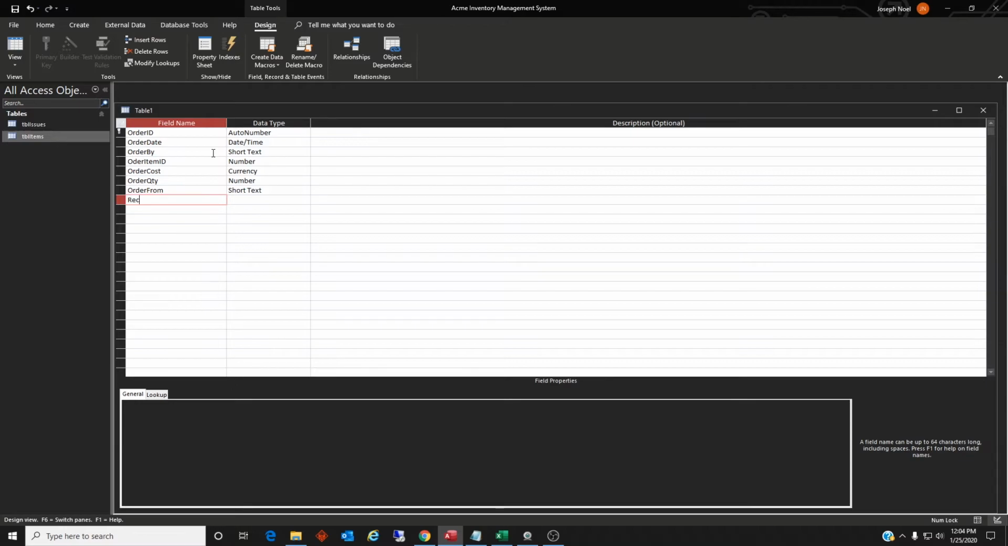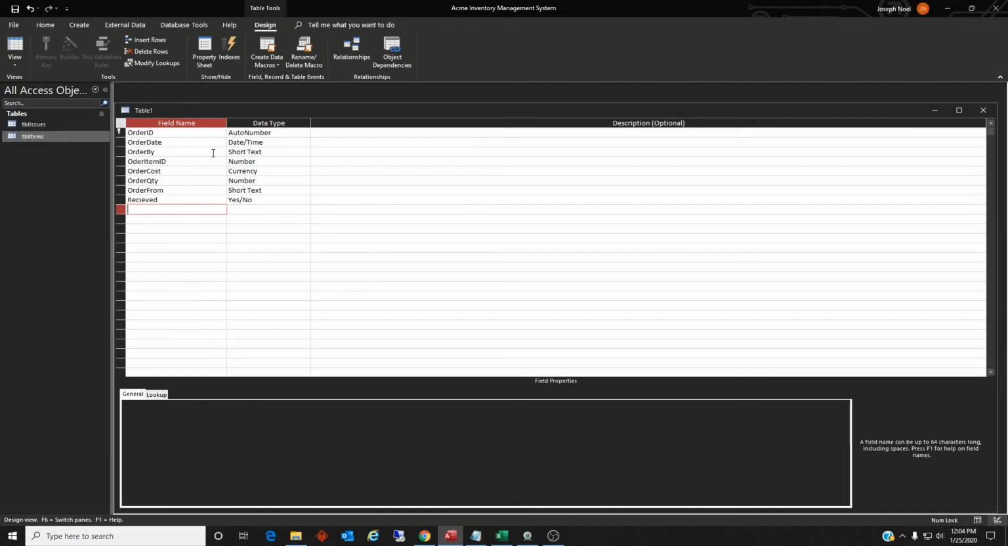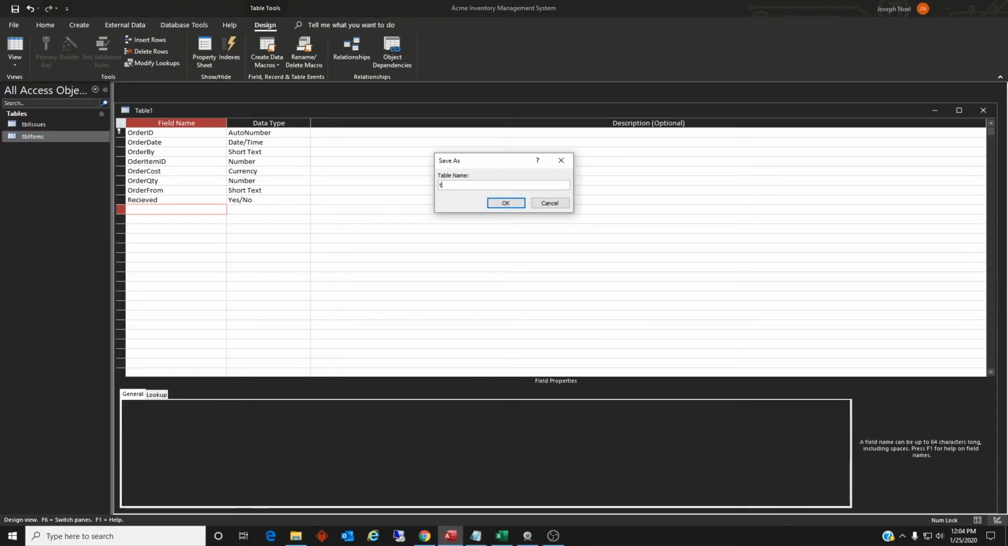And then received is going to be a yes or no. So once it's received, we can't edit the record. We'll make some code to handle that, and we'll know that it was received. We can update the quantity on hand from our items table. All right, so let's save that table. Table orders.